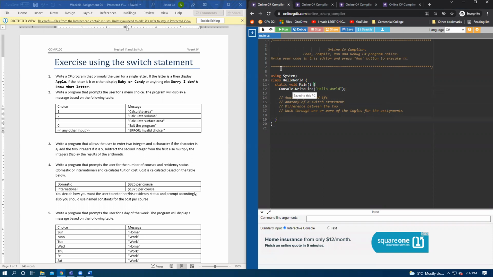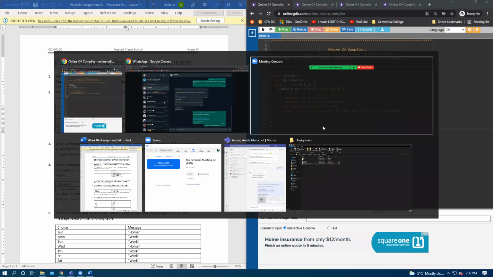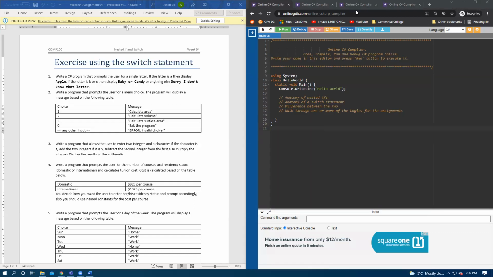So I have anatomy of nested ifs, anatomy of a switch statement, the difference between the two. Right now, the difference is less relevant because we're being forced to use switch statements for all of these. And then we'll wrap up with a talk through of the logic, if anyone's struggling on any of the questions, we can go through there. Does that make sense? Works for me, yeah.